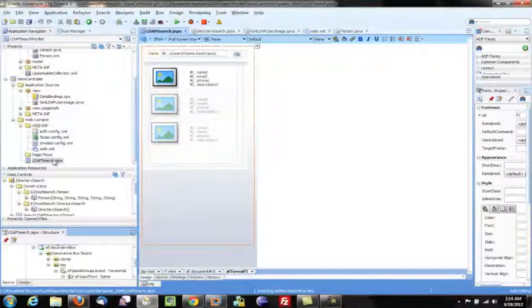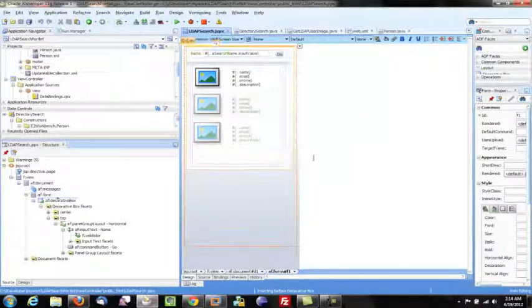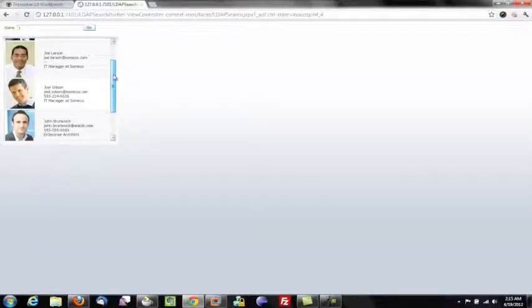The final part of the equation is our JSF page. And so here we're looking at the LDAP search.jspx file, and we're able to see that we've placed a series of components on the page here to surface the result set. And if we go ahead and take a look at a running example, I'll just refresh the page here, we can see that this interface is now using those services that we talked about within the bean that are ultimately exposed by the data control up into the ADF layer.